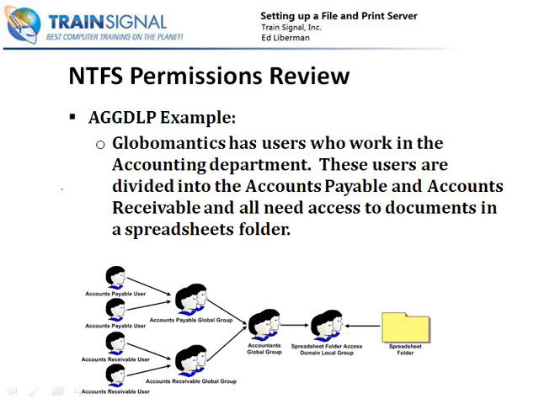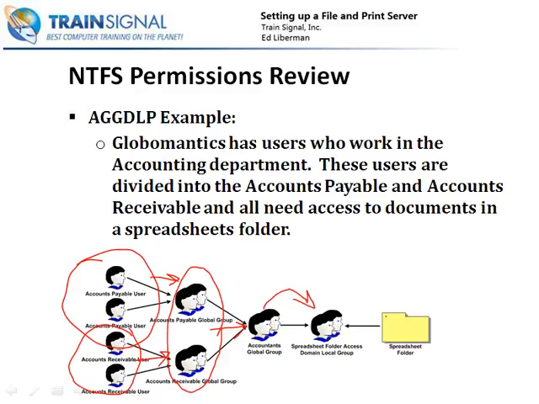But where they all need access to the same folder, you take your accounts payable users and put them into the accounts payable group, and the accounts receivable users and put them into the accounts receivable global group. You take these two global groups and you nest them into one accountants global group. And then the rest of it is the same. The accountants global group goes into a domain local, and then the spreadsheet folder gives permission to the domain local. It's the same concept, a little more sophisticated.